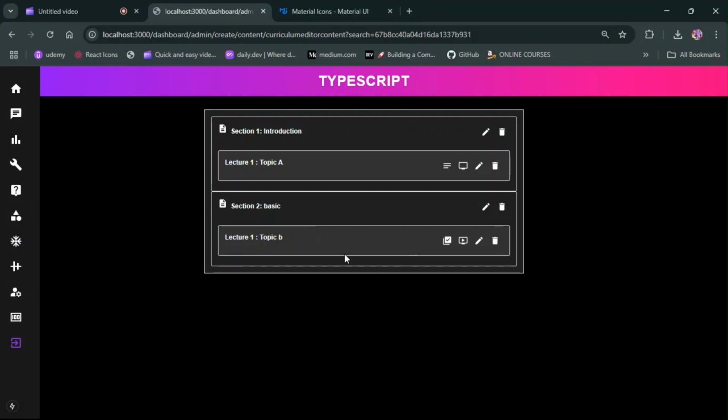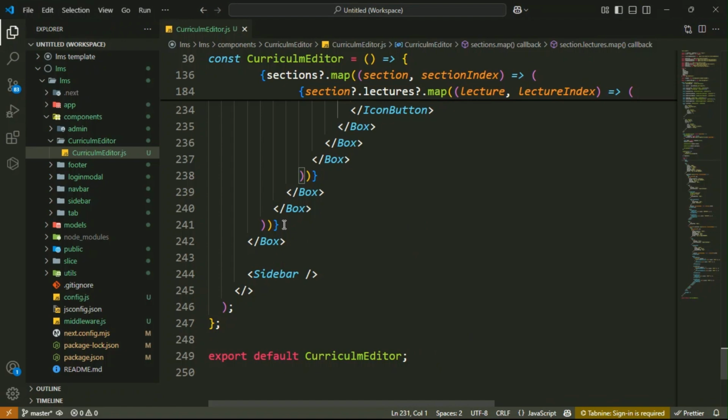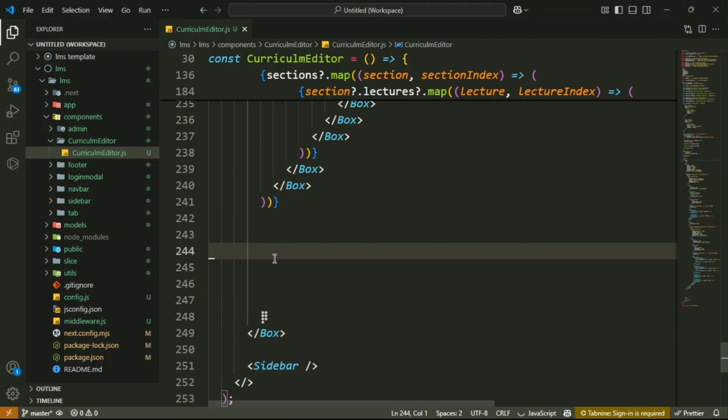Hello everyone, welcome back. In this lecture we will create the edit section button, as well as its function to send the data to the server side. Here is your box component. Outside it, you need to create your button component.